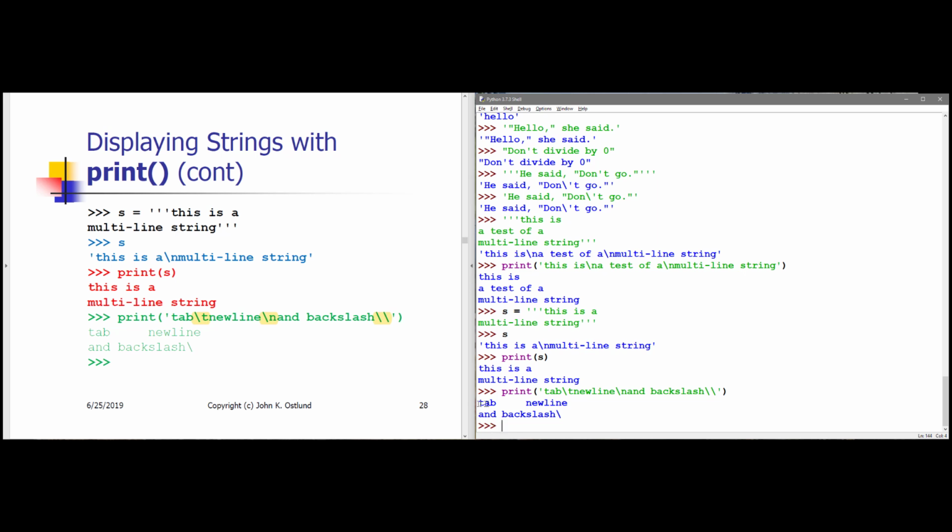Okay, and so here I have tab. Now, the tab stop is 8 characters wide, so following tab I have effectively 5 spaces for the tab. Then I have new line followed by a new line. Then I have and backslash followed by 1 backslash character. Okay, so if I want to represent 1 backslash character within a string, I use 2 backslashes for that.